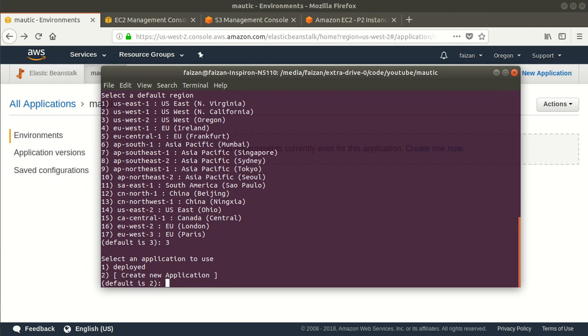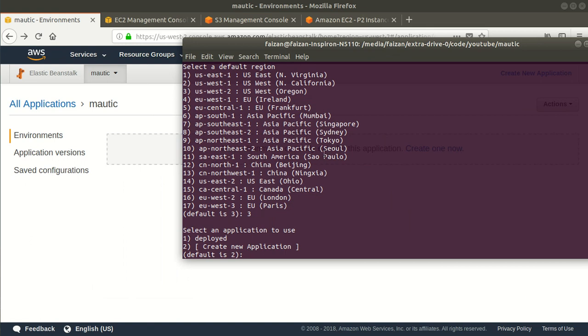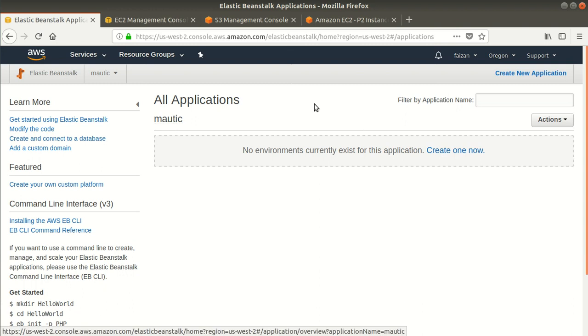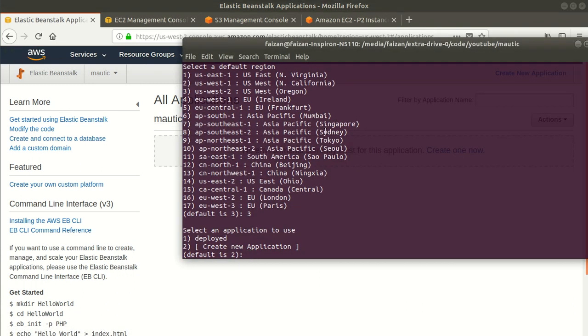Okay, select an application to use, or create a new application. No, I have to use an existing application. What was the name for that? Mautic. So why isn't it showing? Okay, I think I have the credentials of another AWS account, so I'm pausing this video for now, and I will configure that for this tutorial and resume.